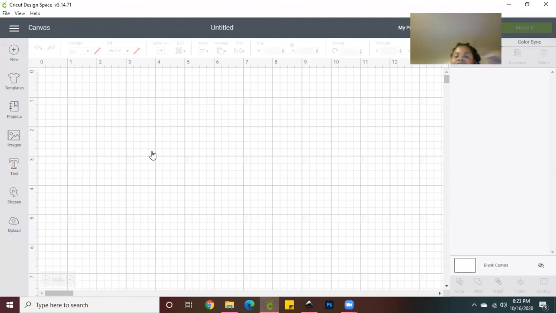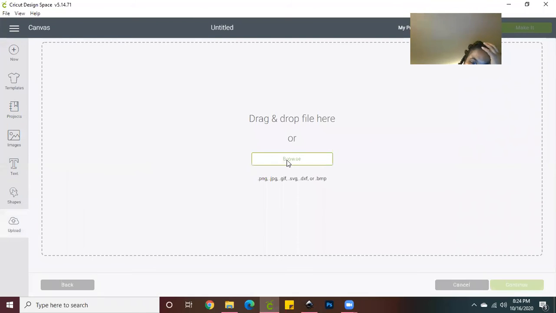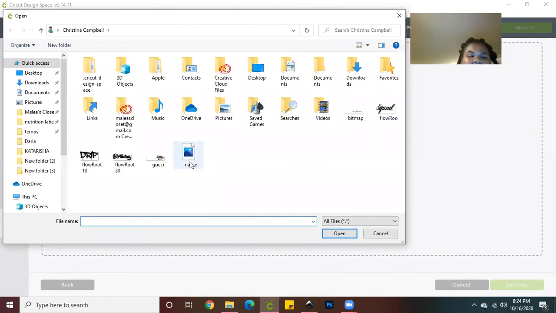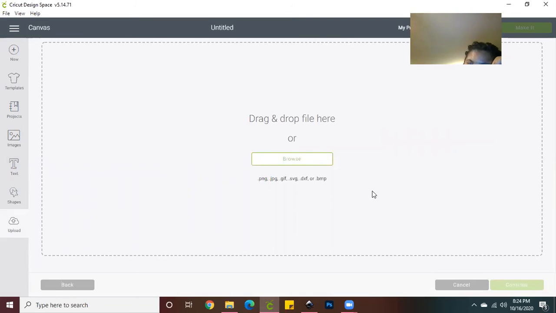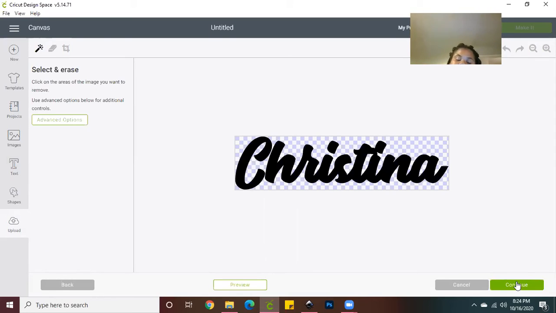Like you do any other picture, you upload it. Find it. And also another way I found my stuff, what you just did, it's always in Quick Access if it's saved. So upload it as you normally would. You can do it simple. I always do complex, but you can do simple because it's just a name. Like I said, it is a PNG, so it doesn't have a background, so it doesn't need any type of cleaner.